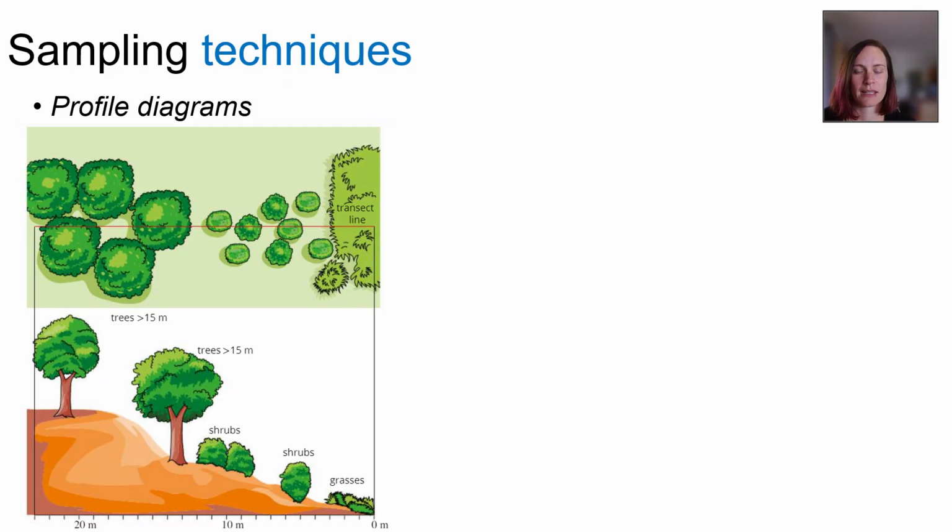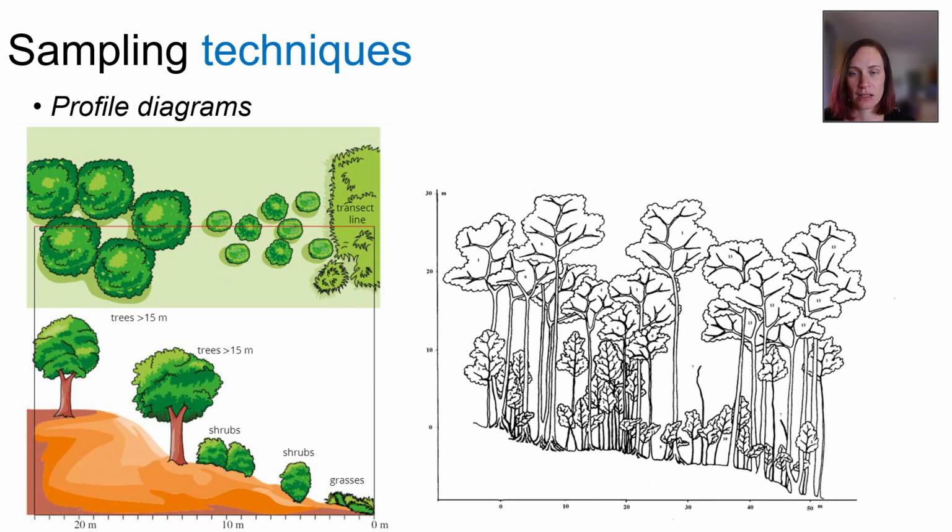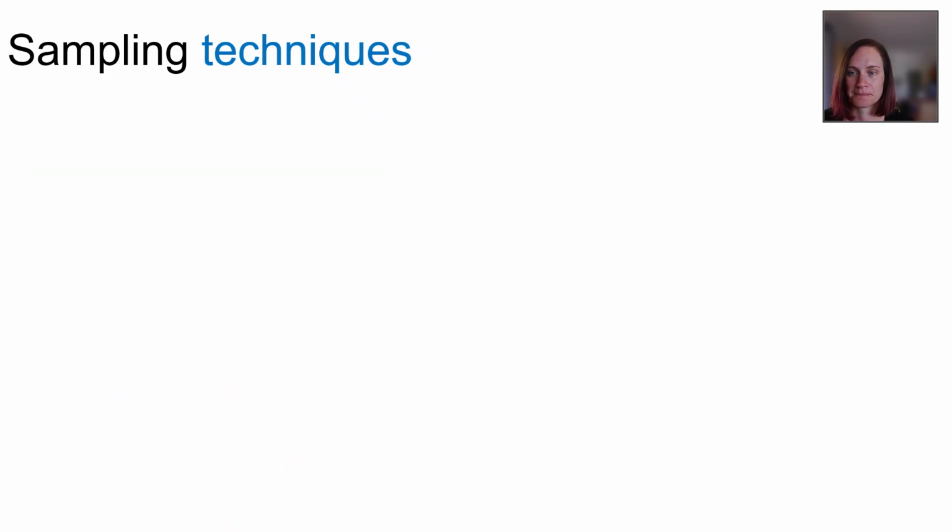Sampling on a transect line can lead to an accurate scale profile diagram being drawn up, like a side view or an elevation, and the shape of the land can also be included to see elevation and other geographical features. In places like forests and with layers of vegetation, you can see them all in that profile diagram, like the canopy and the understory in a rainforest.